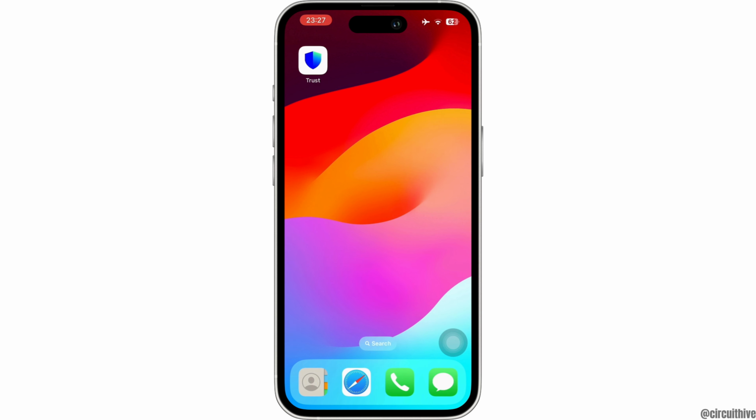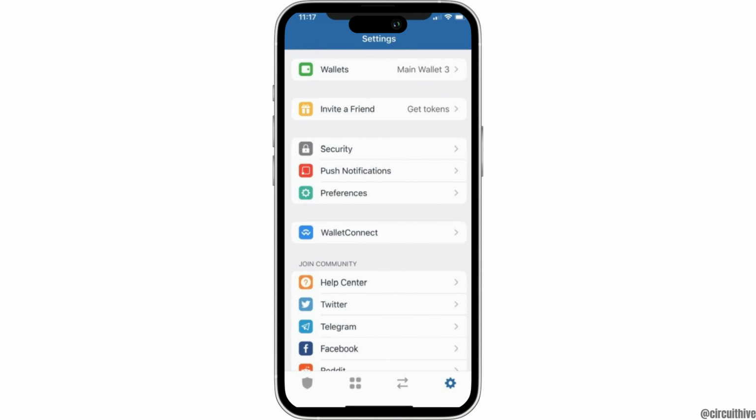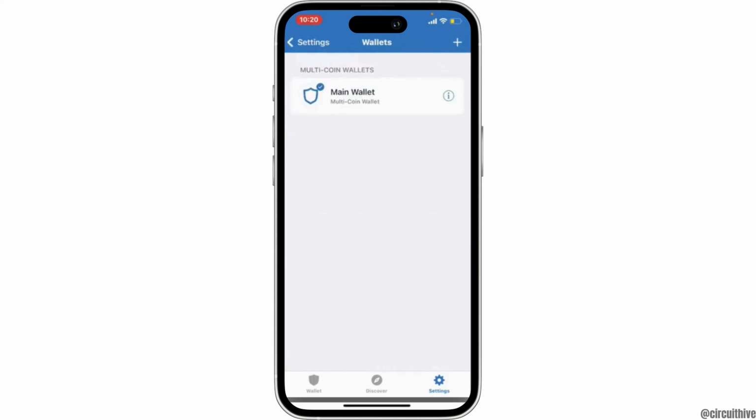So the very first thing you want to do is open up your Trust Wallet application and make sure you are logged into your account. Now from here, tap on the settings icon at the bottom right. Now under settings, you can find the wallets option. Simply tap on that. Here it will show you all the wallets that you have created.